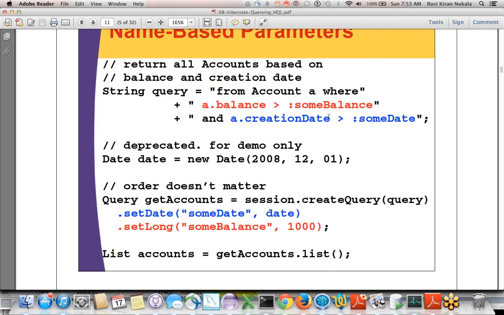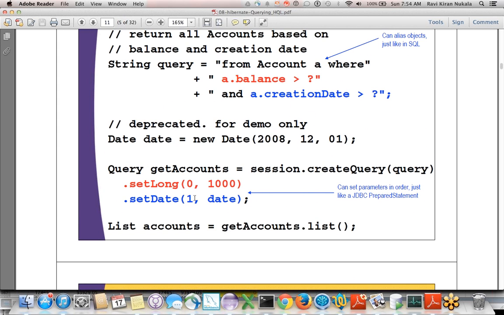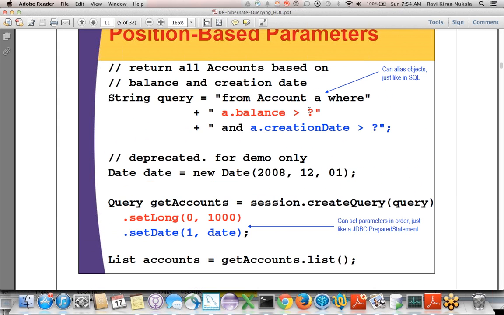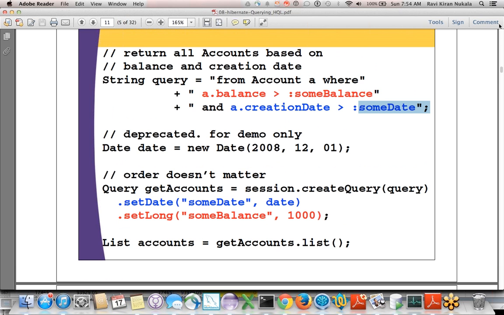Then name based, instead of that you're going to replace it with names. So what we are going to do is get account, set date some date, and order doesn't matter here. That is what we are trying to show. Previously order matters. If I say set date of 0, it gets set here, and you may end up in trouble. Whereas if it is name based, set date some date, set balance, order doesn't matter. Whatever values you set get substituted here. Are you guys with me so far? Yes.